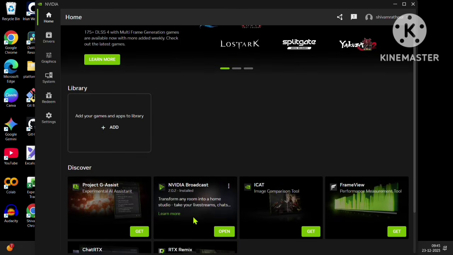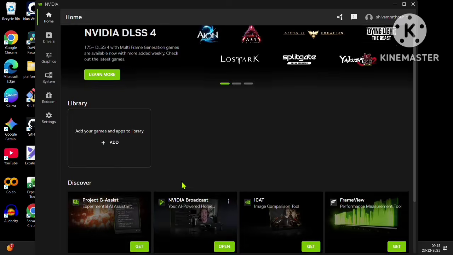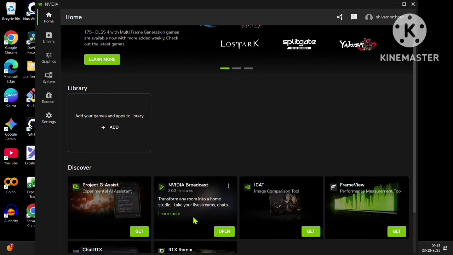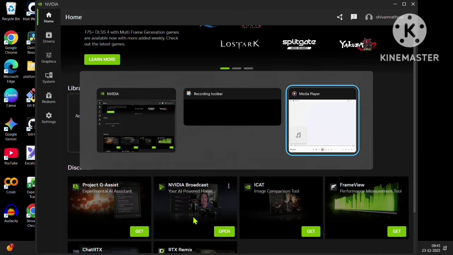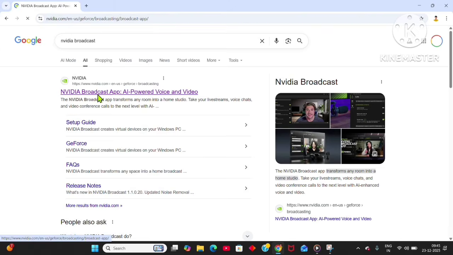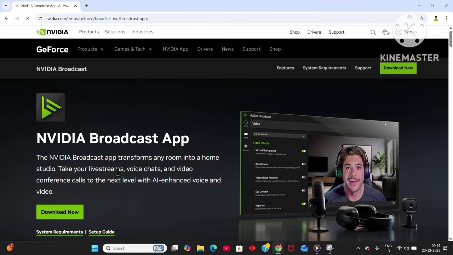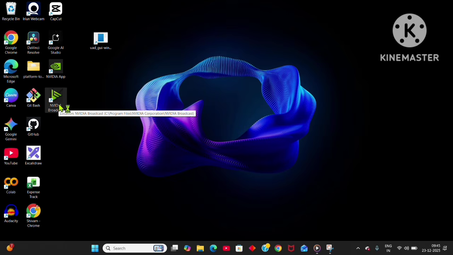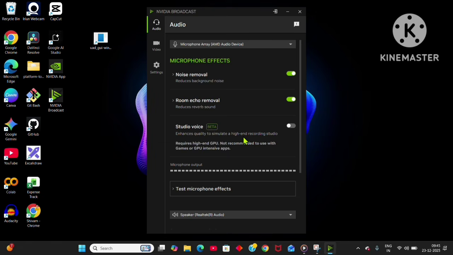We are now ready for the final step. Open the NVIDIA app again and go to the Home section. You can download NVIDIA Broadcast directly from here. Alternatively, you can now install it via the official website without errors. Finally, your NVIDIA Broadcast software is installed and ready to use.